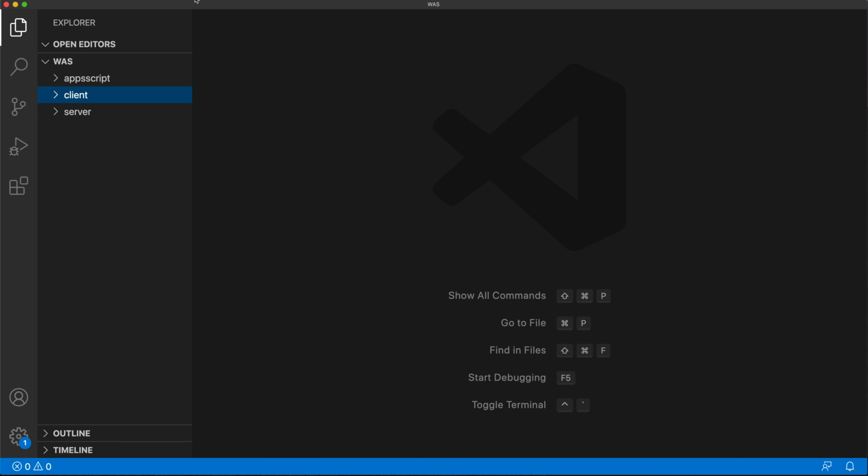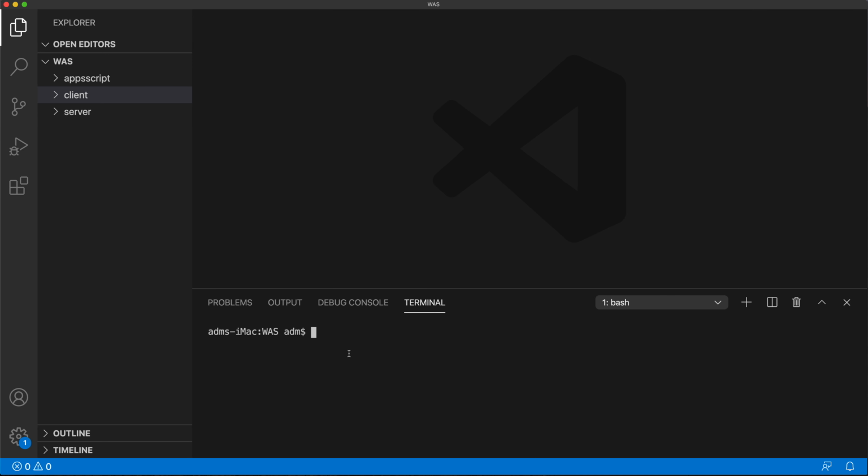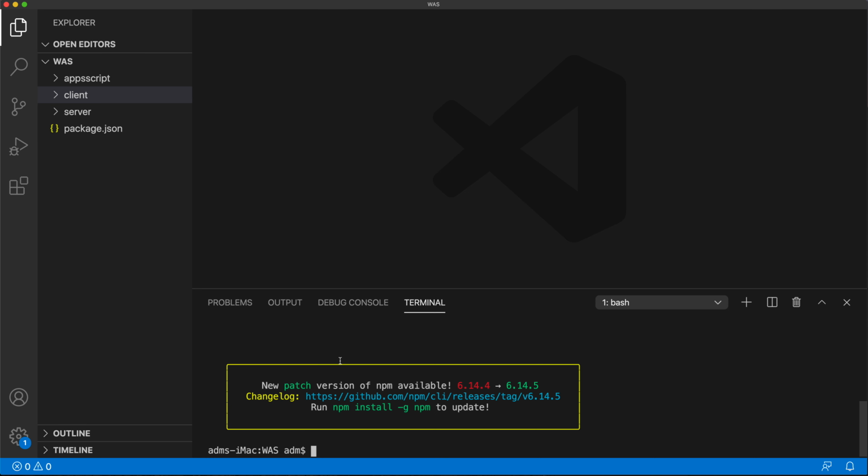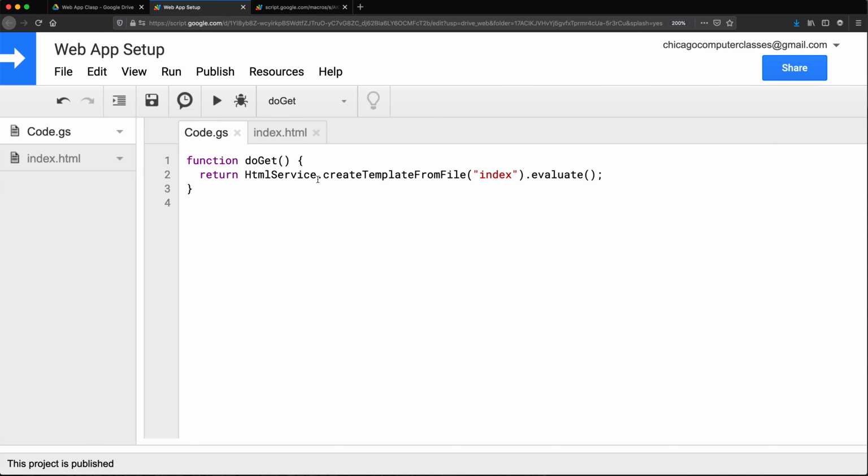And I'm going to open the terminal. Let's initiate an npm project. I use -y to not have to answer all the questions, but that creates this package.json file. We also want to make sure we log into CLASP and get everything we need. But before we do that, let's go back to our script and do a couple of things here.